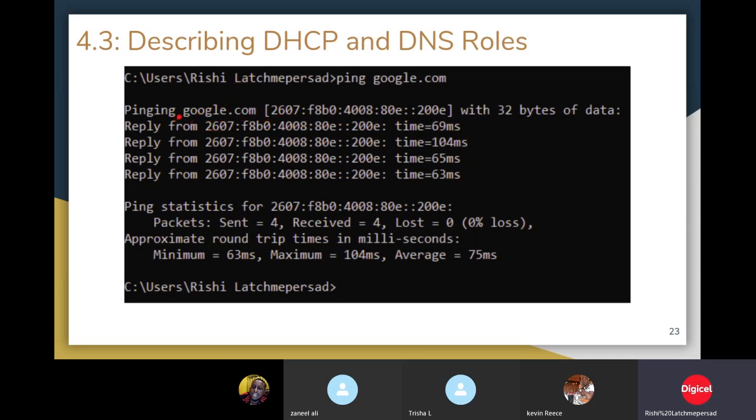So DNS went and asked, hey, what's google.com? It asked its DNS server that question, and the DNS server responded and said, hey, google.com is this address, and that's why I see this in square brackets here. This is the actual IP address that my laptop went to connect to. So you see a response from this IP address. I didn't get a response from google.com. I got a response from an actual server with this IP address, because my machine doesn't know how to connect to google.com. It can only connect to this IP.